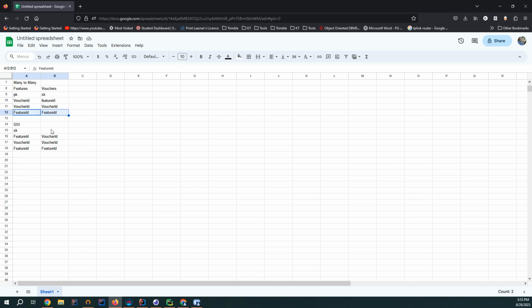And I'll also be creating a GSI on the sort key, because with voucher ID I'll be able to get the feature and voucher details, but with feature ID I cannot query since it is the sort key or the range key. So I'll create a GSI on this, then I'll be able to query with the feature ID. I'll get both the voucher details and the feature details. So this is how you get both these details.